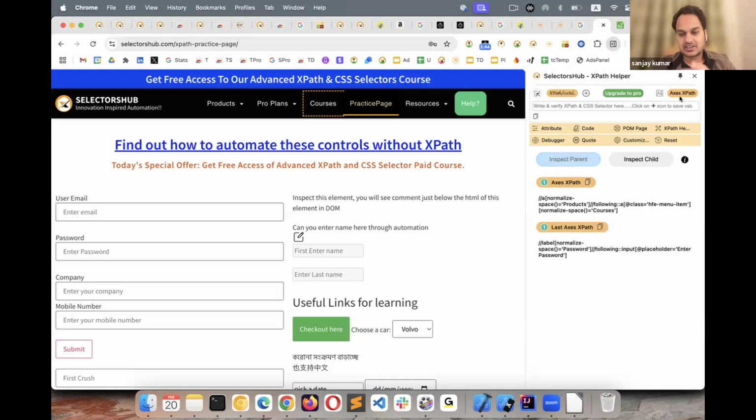Apart from these features, there are many other features in SelectorsHub which, due to time constraints, I will not be able to show you guys, but I recommend and request you all to watch a detailed tutorial once on our channel, and you will really enjoy this. It will really help you a lot.